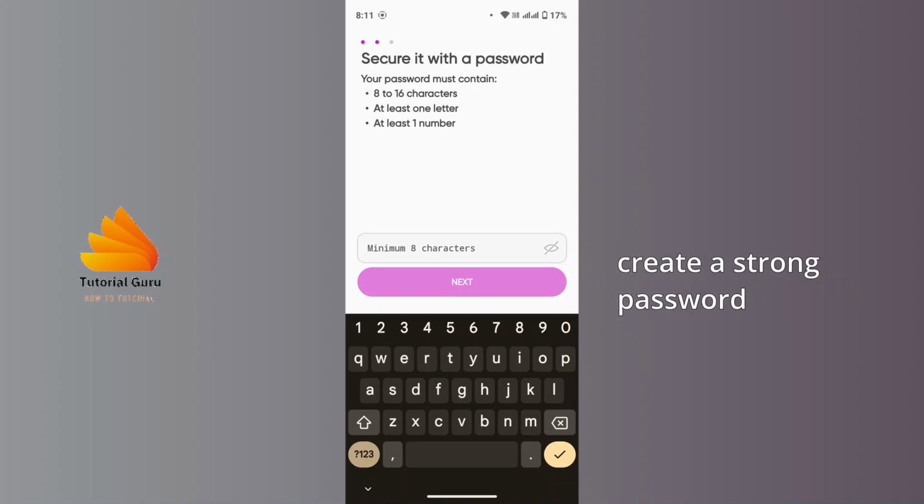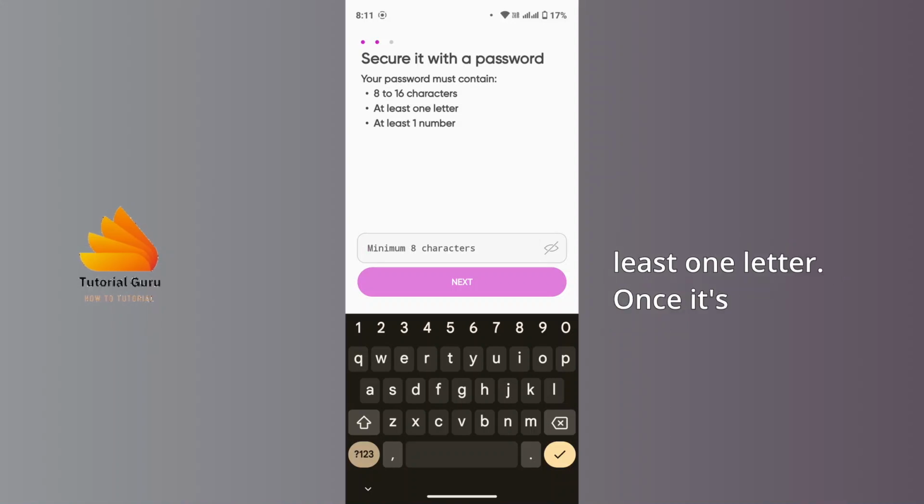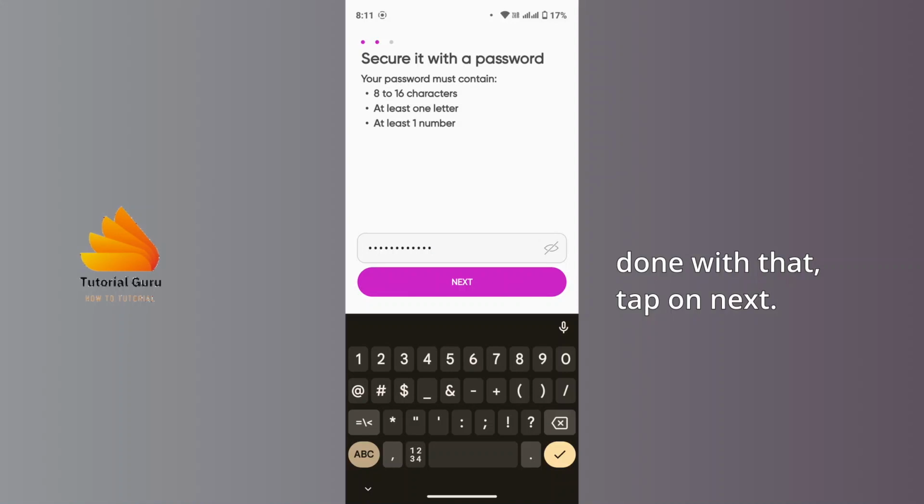Now you have to create a strong password that must contain 8 to 16 characters, at least one number and at least one letter. Once you're done with that, again tap on next.